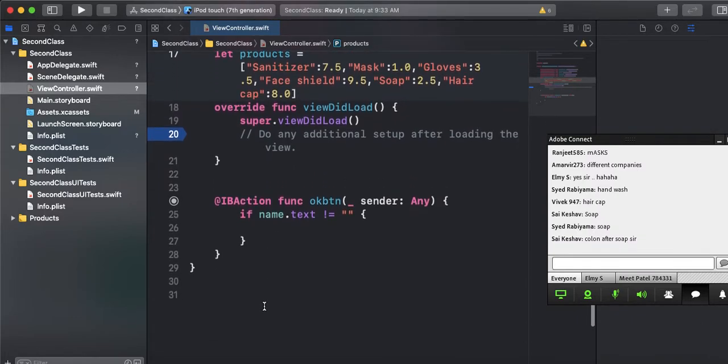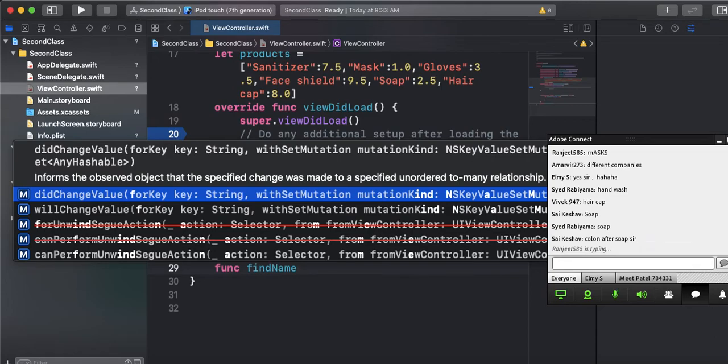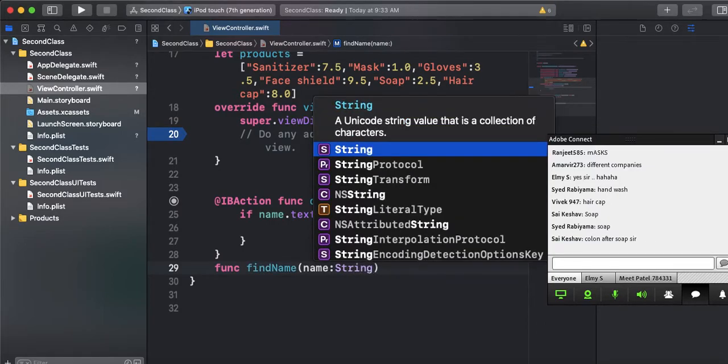Now the user will enter the name. So the name.text is not empty, which means it has a name. We need to find the name. Let's create a function, find name. The parameter is name, a string.